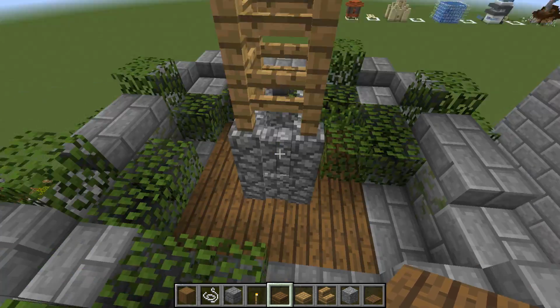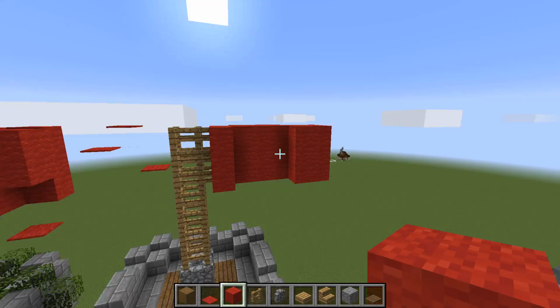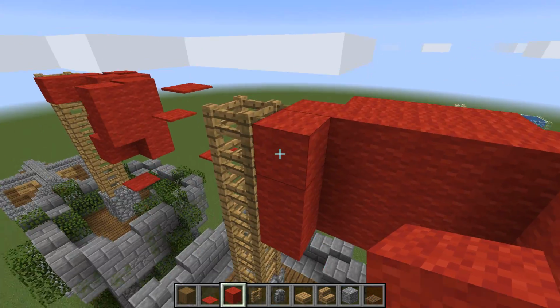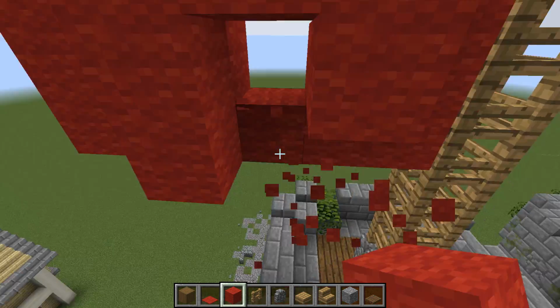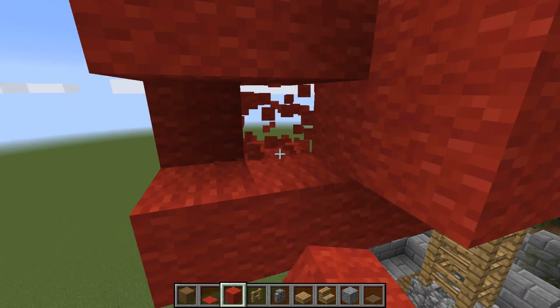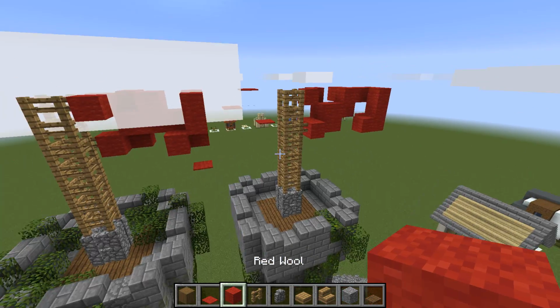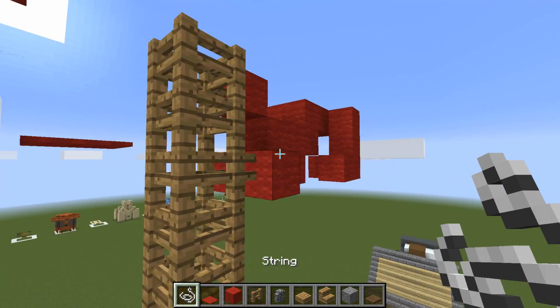And for our final piece of decoration, the torn down flag. Just make a normal flag and just start breaking blocks everywhere. You want it to look very torn down, and to make pieces of the cloth of what the flag is made of, or wool.